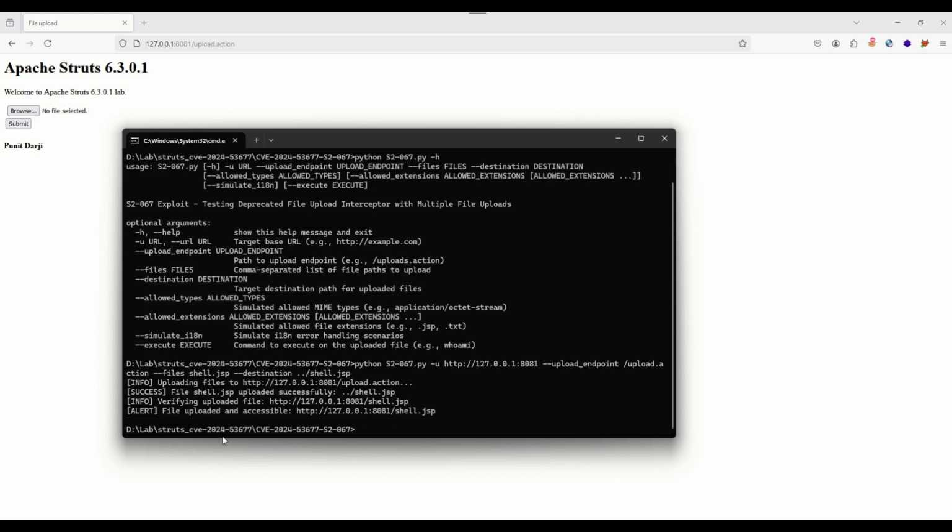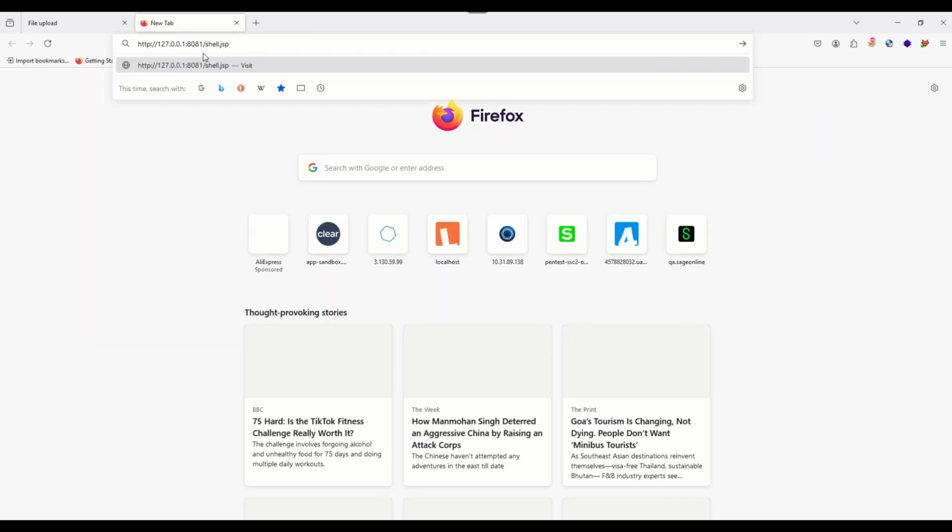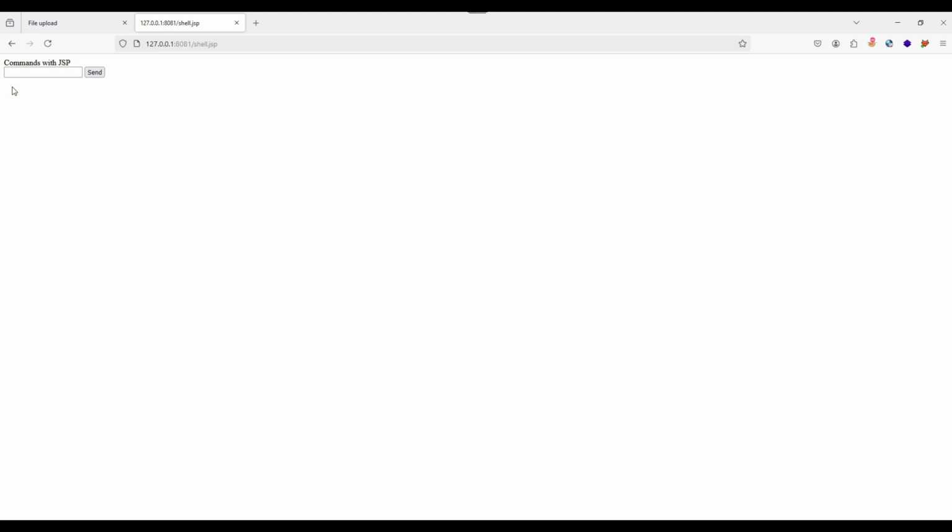As you can see, it says verifying uploaded file, and the file is successfully uploaded. Let's check. And here we go, our JSP shell file is uploaded successfully. Now let's perform the ls command, and here we get the results. Now let's check whoami, and here we go. So this is all about the exploit and all about the vulnerability.